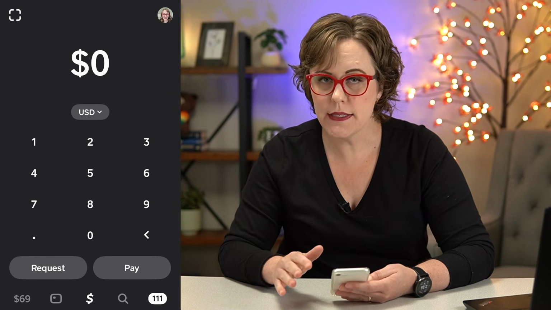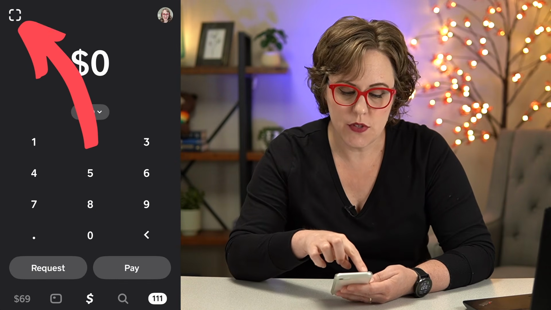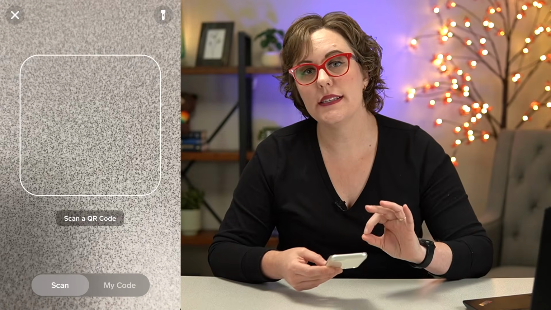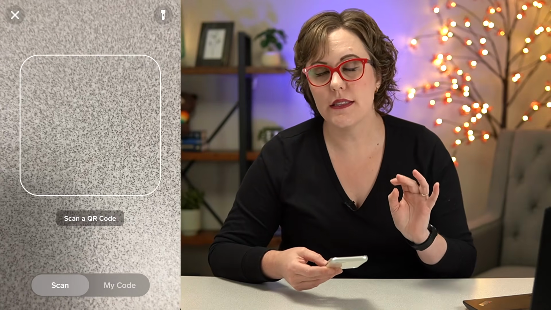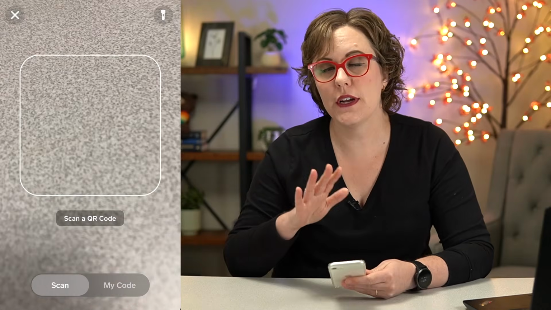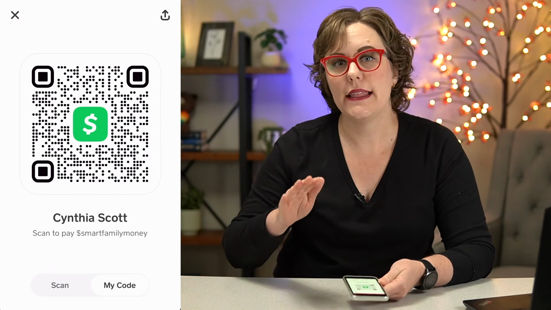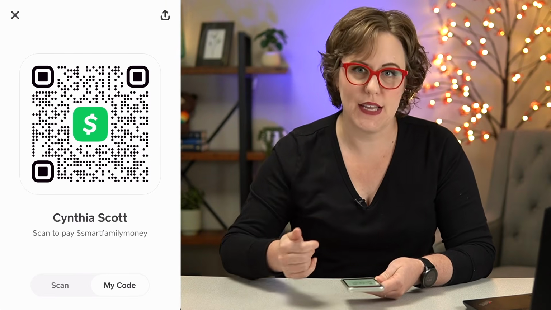Another easier way to do this, if you're in person with the person you want to send money to or request, is you can use the scanner. So on this page, it's in the upper left corner. Click that. So if you want to send money to the other person, ask them to bring up their code. You're going to use the scanner and scan their code. Or if they're going to send money to you, click the button right here that says my code. And this is what someone else would scan to send money to you.